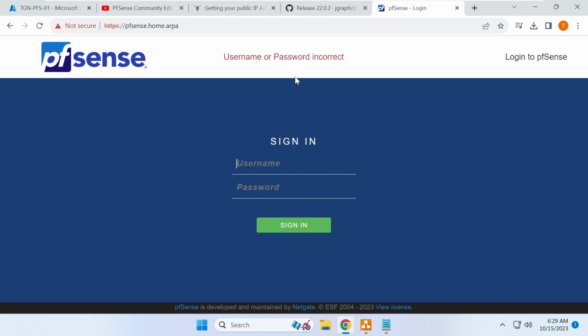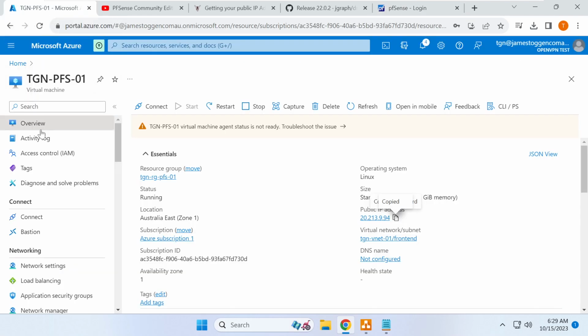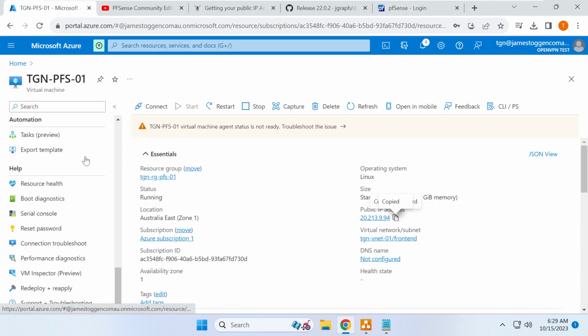it shows up that I've actually forgotten the password for my pfSense installation. Now, if you've configured it in your local Hyper-V environment and you know the password, well, that'll be fine. You'll be able to enter it because it's already set. But in this case, I've forgotten what I set it to.